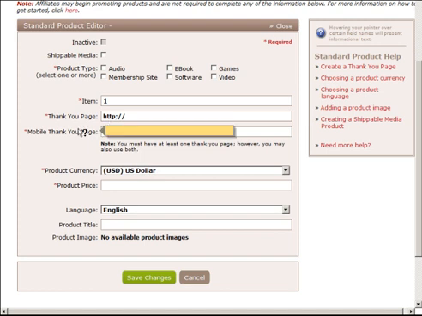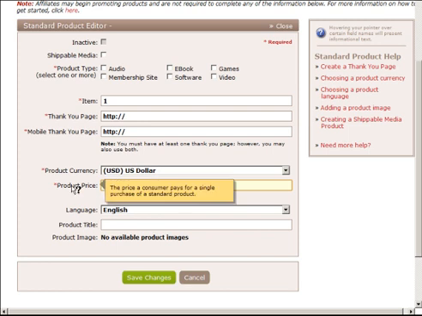So you enter your thank you page here. You enter the product price here and the language and the product title. Now you might be thinking, well, where do I enter the pitch page?